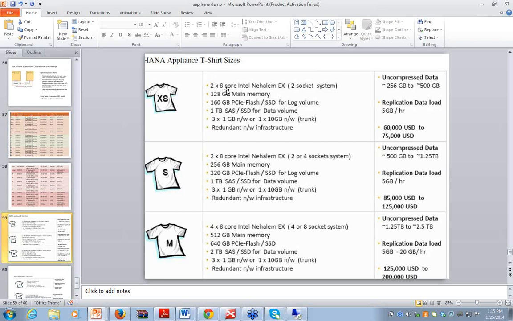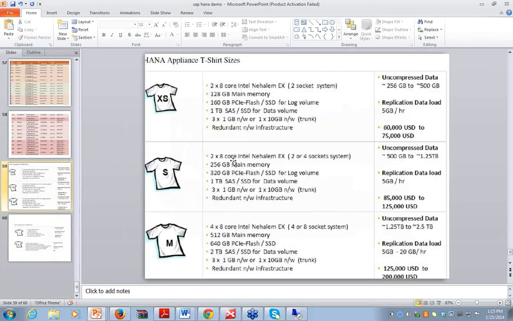Extra small: 2 into core Intel Nehalem, 120 GB of main memory, other configuration. These are uncompressed data. These are pricing. Now the prices have gone down, and the HANA appliance is available at reasonable prices also. Small: 2 into 8 core Intel Nehalem, 250 GB of main memory. Okay, other details. This is the medium.